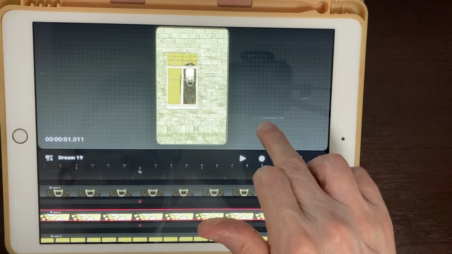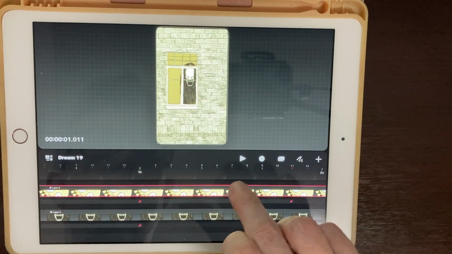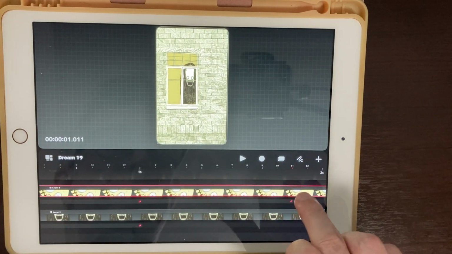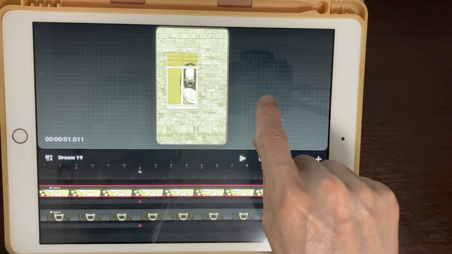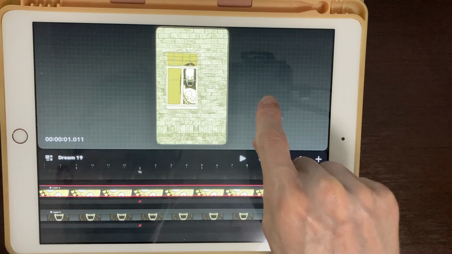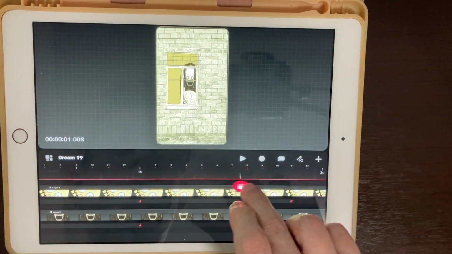He actually needs to be, this track needs to be above this one. So let's do that. Alright, now where's he at? So we're gonna have him come in right there. Okay, let's see what that looks like now. So we got him coming in, we got him coming in.